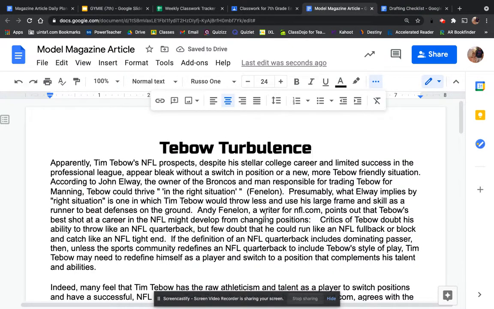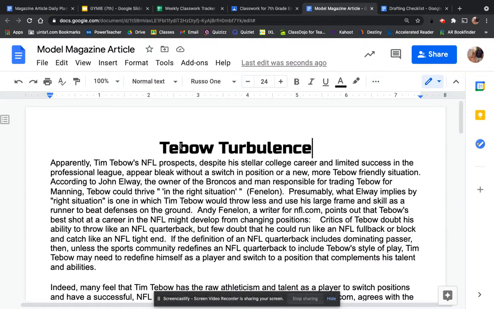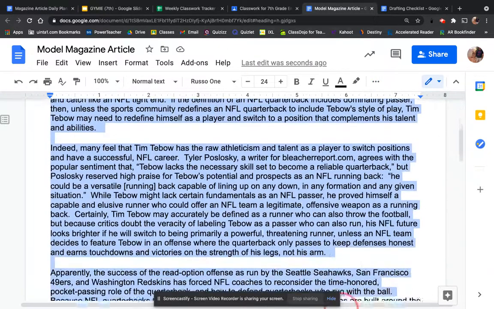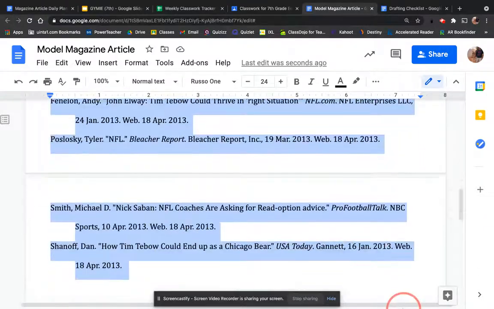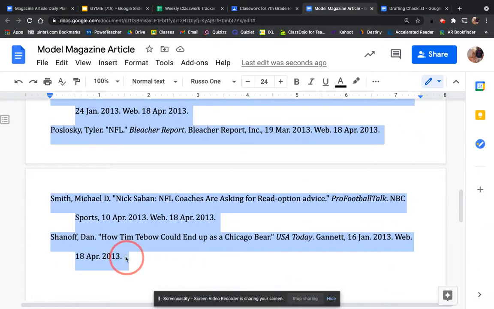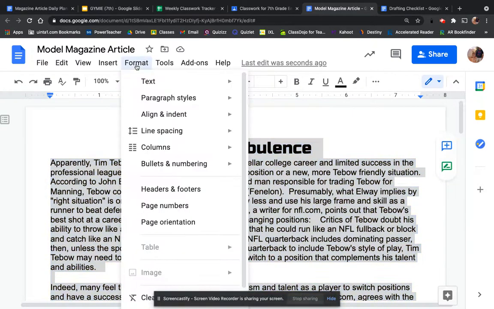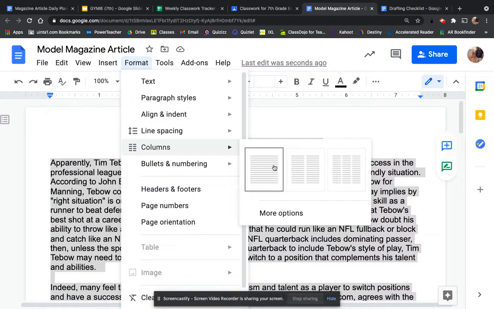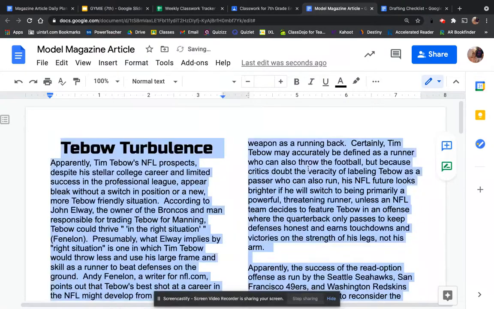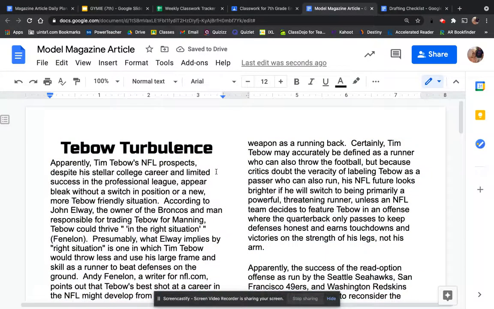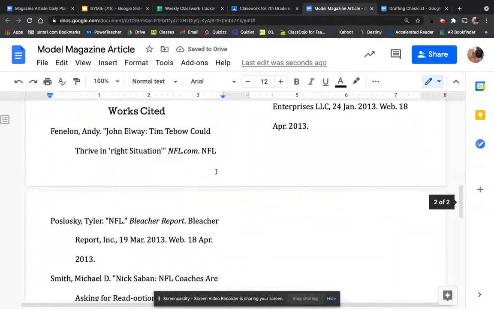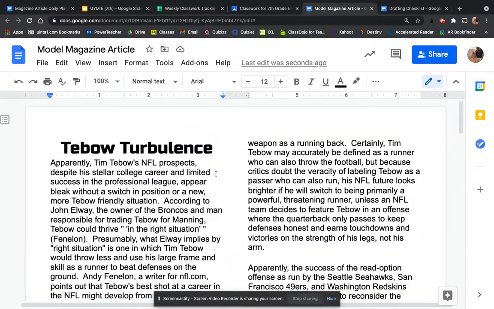Okay, now I need to have my article have columns. So to have columns, you need to select all of the text that you want to be in columns, which is everything including my works cited page. And then with that selected, I go to Format, Columns, and then switch from 1 to 2. Okay, so I've got a title, and now I have my article in columns as well.